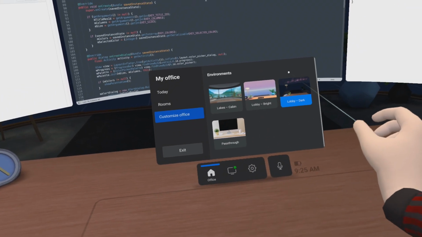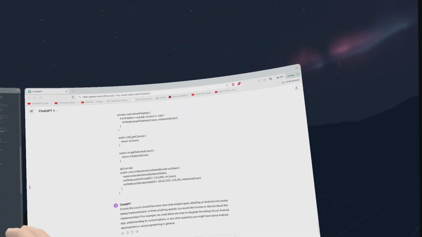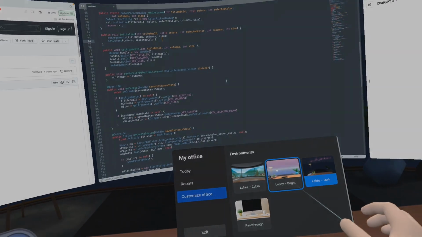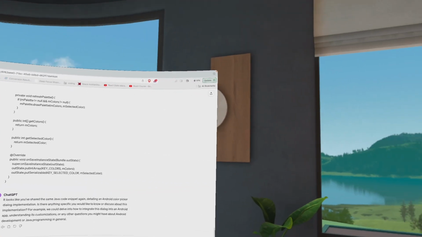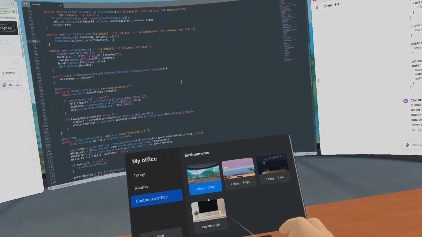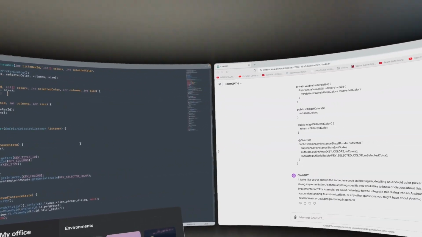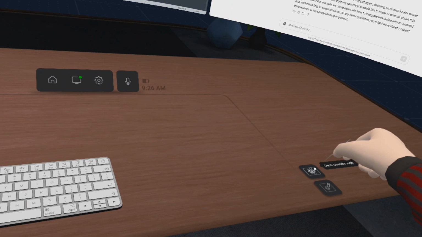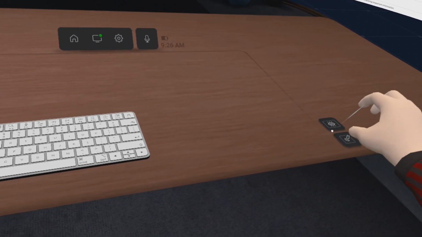My personal favorite is this lobby dark, in which you can see Aurora Borealis on your right and it's very calm. There are also another environments like this lobby bright and this lobby cabin, in which there is a lake on your both sides of windows, and also there is a pass-through mode in which you can see your surroundings. If you click on this icon, it will make this cutout and you can see your mouse and keyboard.